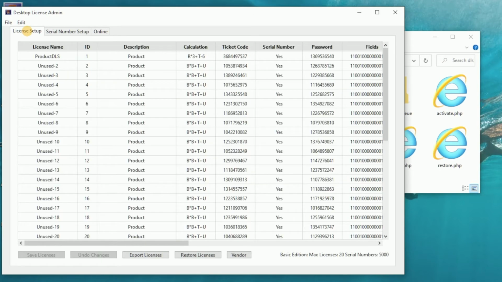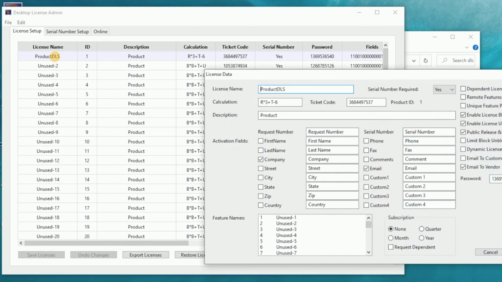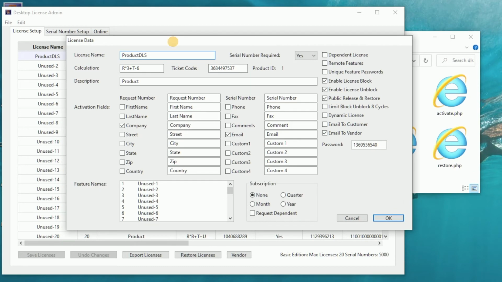On the license setup panel, we're going to define a license. You can define multiple different licenses, but we're just going to define one license. We've already got it set up. If we click in the first column of that row, it pops up the license dialog that we've already filled in. The user guide will go through each of these parameters and tell you specifically how you want to set it up for a specific type of license.